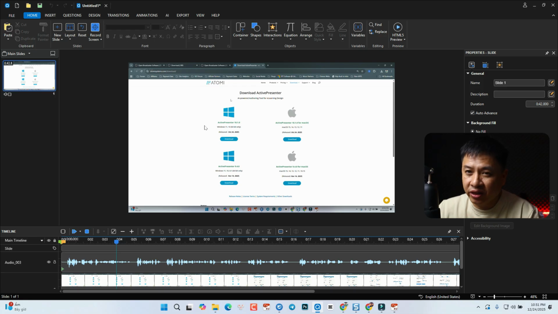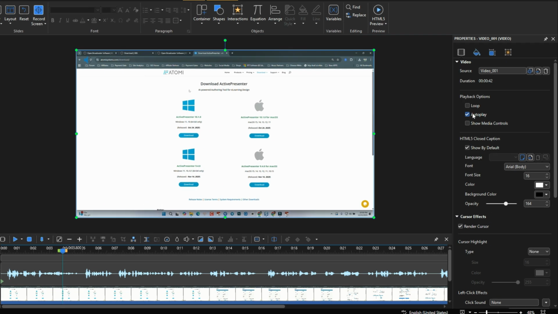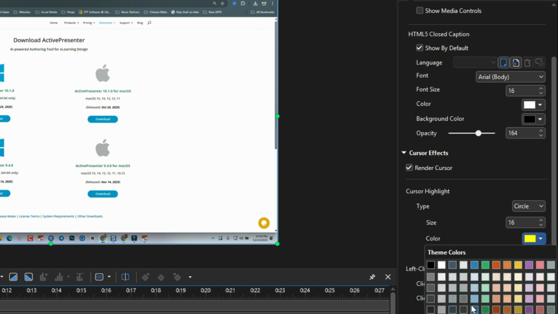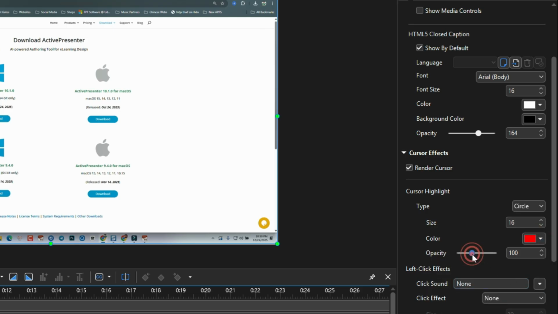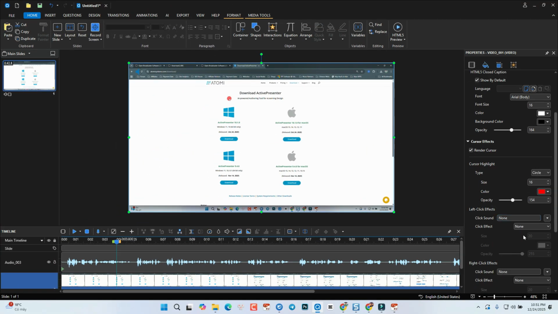But another cool thing in ActivePresenter you can use in the free version is that you can add the mouse cursor effect. For example, we can go to the screen here, just click the screen, and then go to the right side, which is the properties, and we can find the cursor highlight. We can select circle, and it is in yellow. We can change it to red if we want, and increase the opacity. And now we have the highlight like this. You can also add left click effect and right click effect, stuff like that. But I don't want to do that.